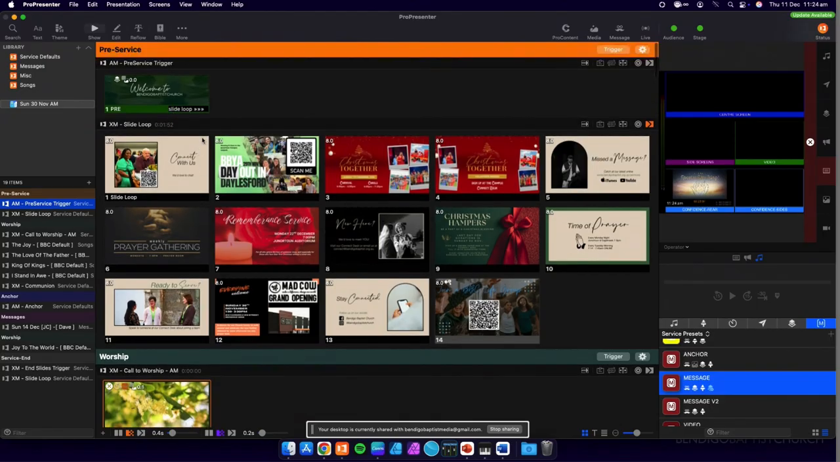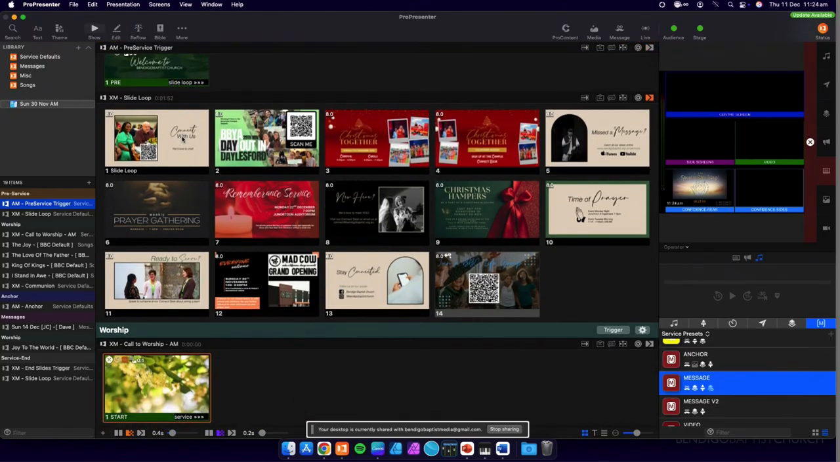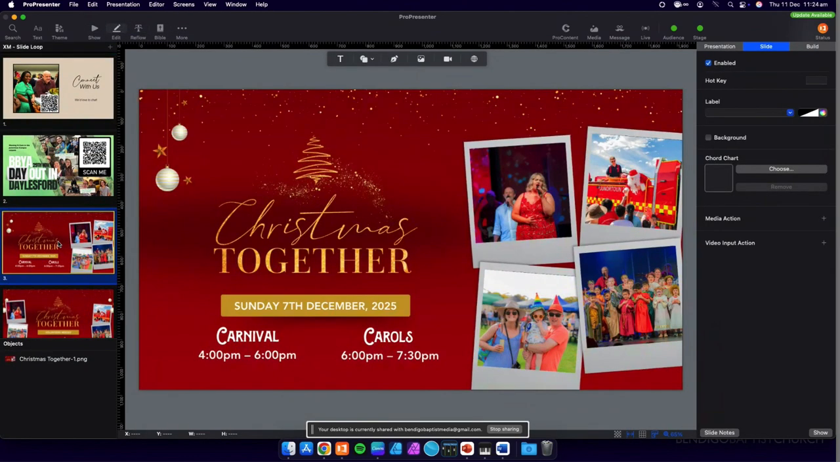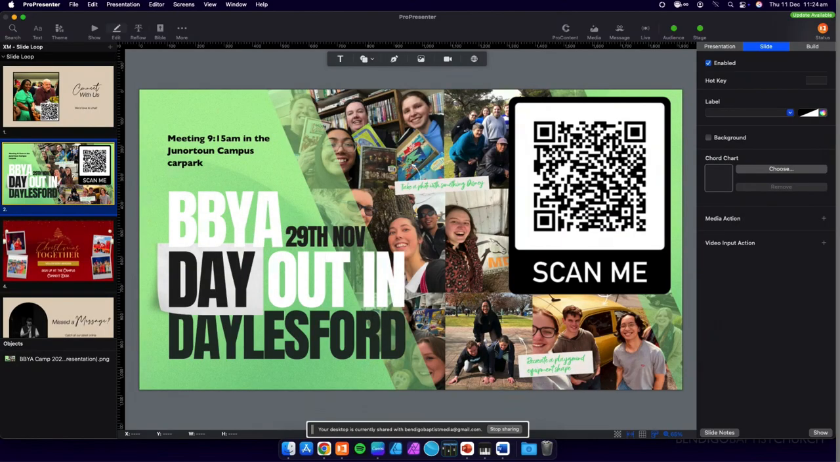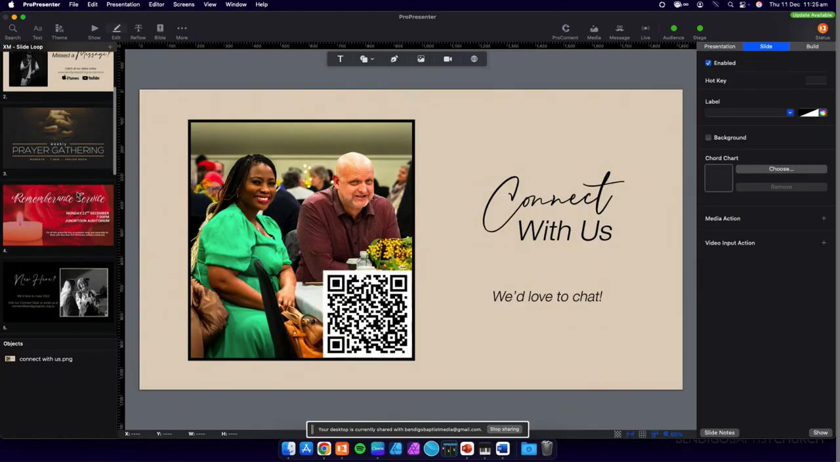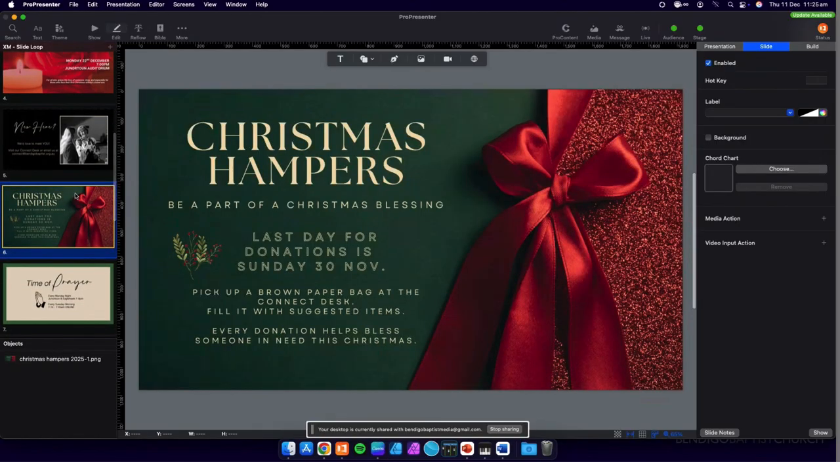So just to double check it, this is our pre-service loop. Now this has changed a bit, so I'll just do this too. You can add new slides into this, but they might not ask you to do that. It's just another job. If I click on that first one and then go into edit, I can just remove whatever I don't want. So obviously Christmas Together, we don't want that. Dalesford, Alex thing, Christmas Together is gone. Prayer, Remembrance Service will keep. We don't still want Christmas hampers.